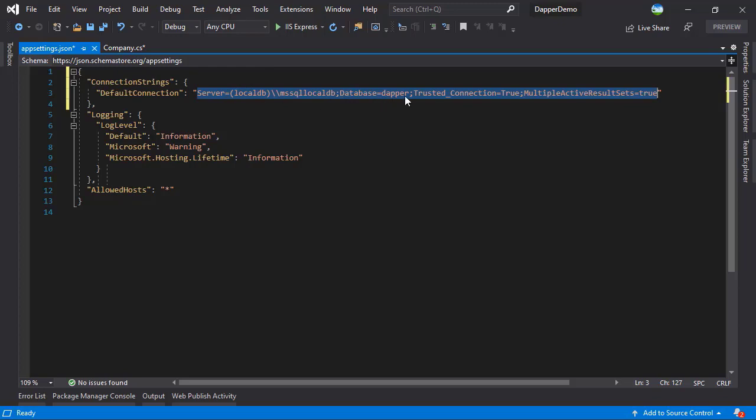Database name will be the new database that we want to create. Trusted connection is true because we want to use the Windows authentication and not username password. Multiple active result sets is true, and with this our connection string looks good. Again, I'm highlighting that make sure there are no spelling mistakes here. If there are any mistakes, when we push a migration, you will hit into error message.